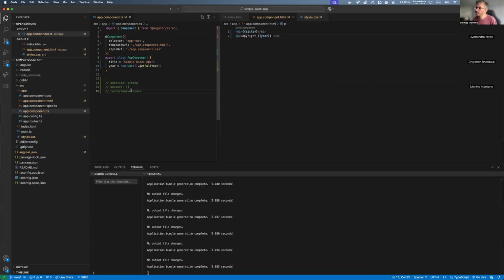I'm just saying which index in my array will be the correct answer. Yeah. So let's say that the question is, what is the sum of 4 plus 4? The answer can be 1, 2, 3, 4, 8, 9, right?